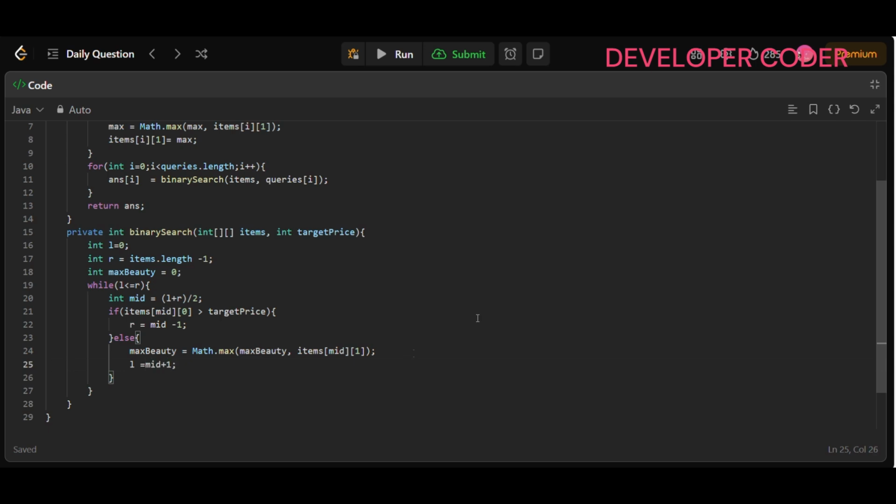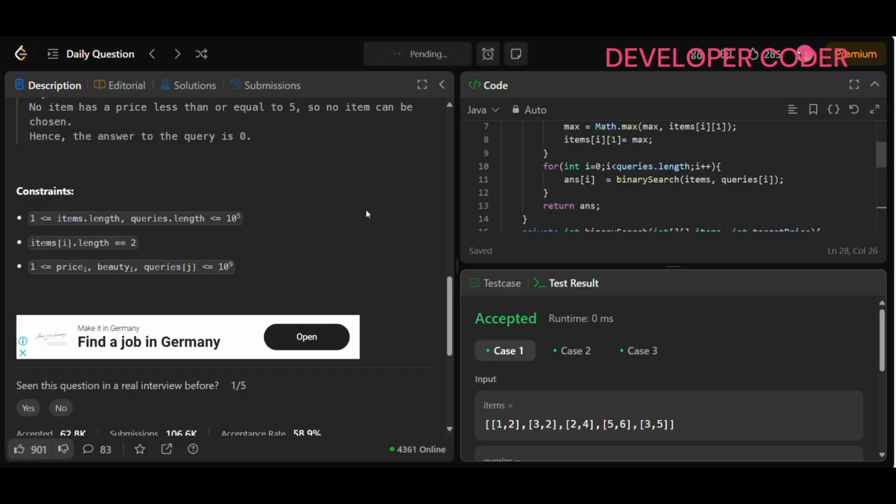Now if my L becomes greater than R, then we come out of this loop, and I'm simply going to return max beauty. So this helper method binary search is going to return the max beauty for each query. That's it. Now let's run the code and see if there are any issues. All the test cases have been accepted. Wonderful. Now let's submit it.